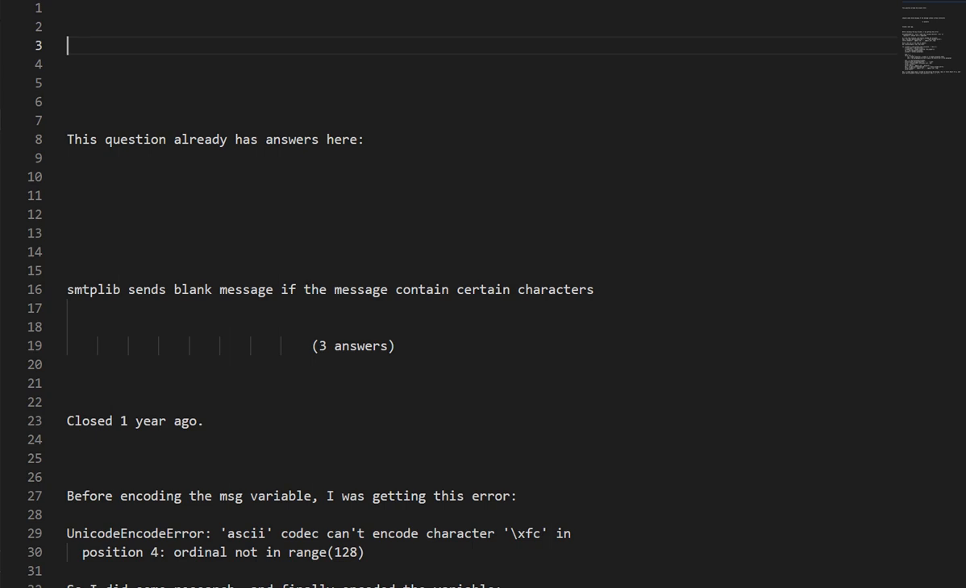Before encoding the msg variable, I was getting this error: UnicodeEncodeError: 'ascii' codec can't encode character '\xfc' in position 4: ordinal not in range(128). So I did some research and finally encoded the variable: msg = os.path.splitext(base)[0] + text.encode('utf-8'); server.sendmail('@gmail.com', ..., msg). Here's the rest of the code on request.